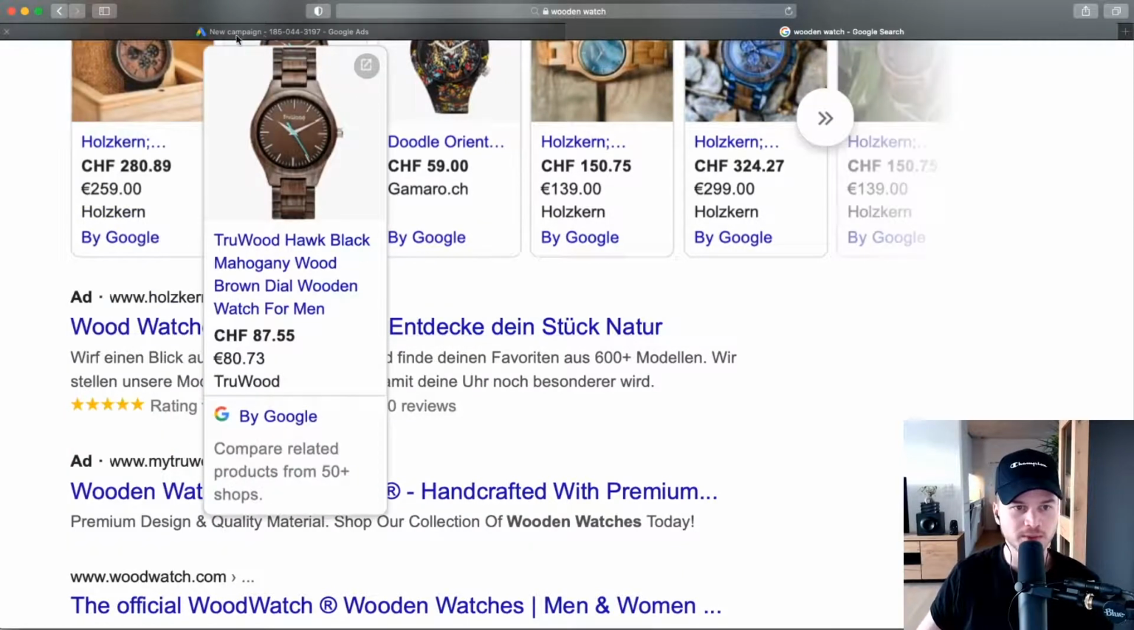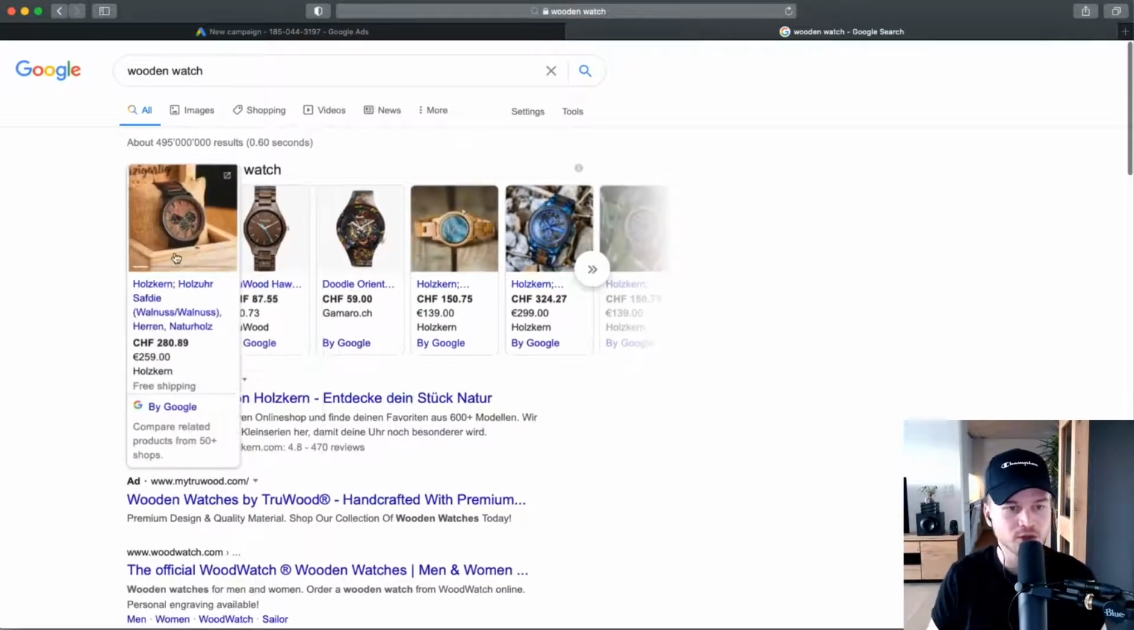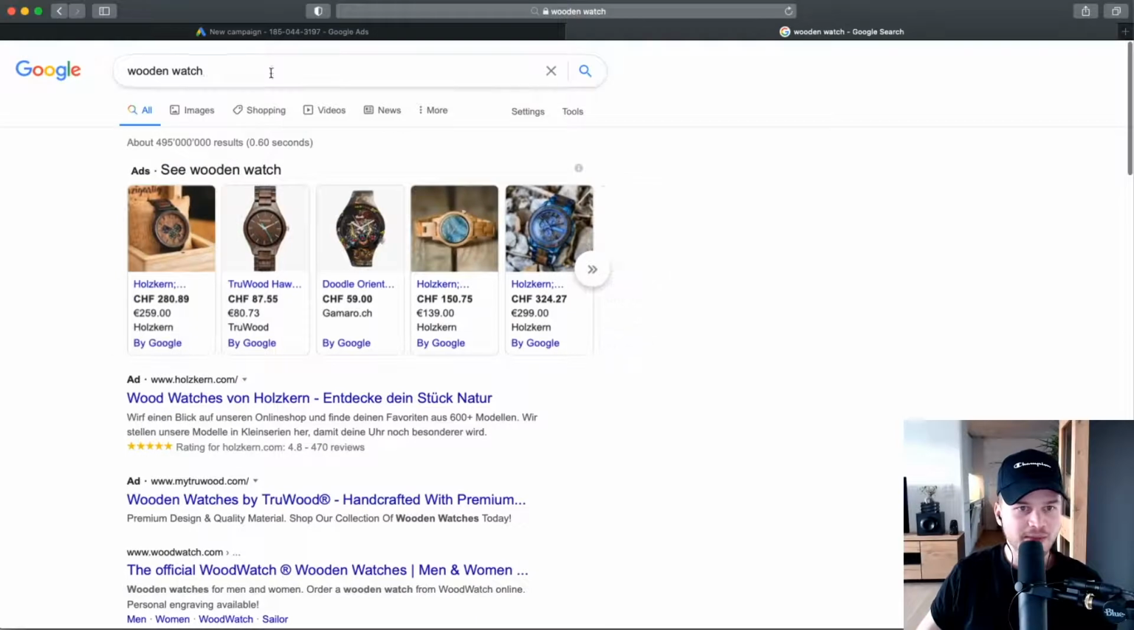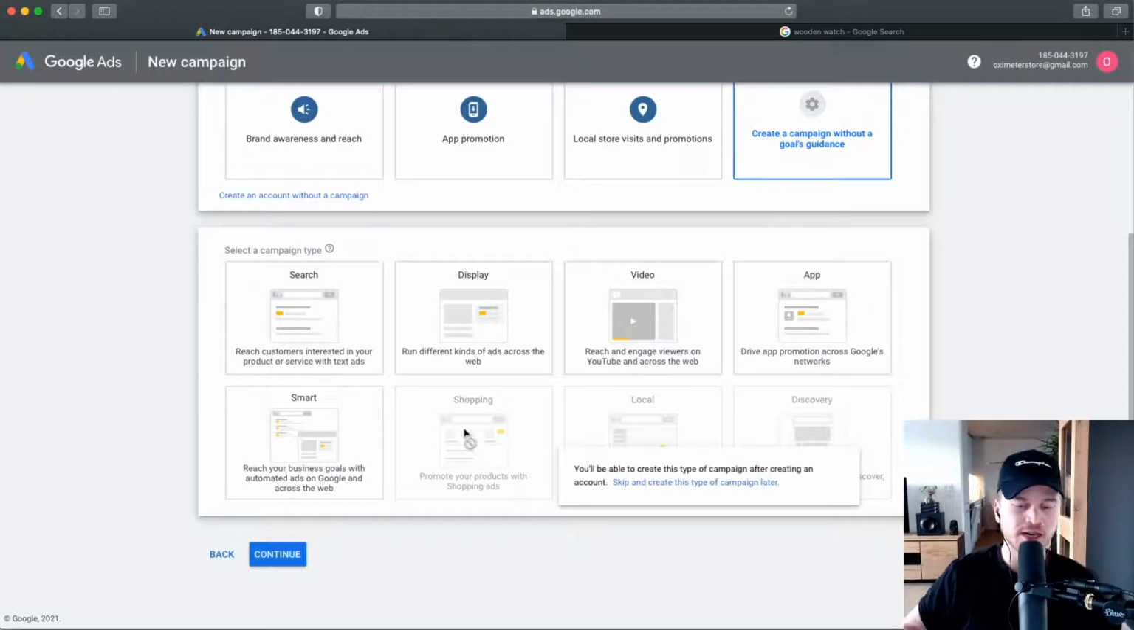You also have other possibilities, like for example these right here, which are shopping ads that go directly to a specific product. This is a bit more complex to set up, and I'm not going to cover it in this video. You have to set up Merchant Center and all that kind of stuff, so we're not going to do that.